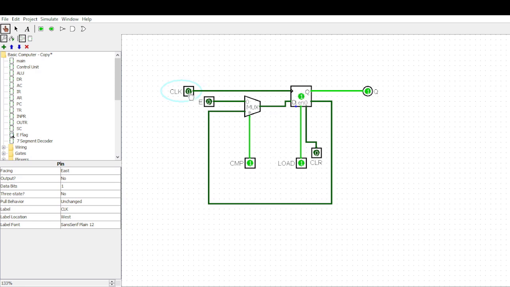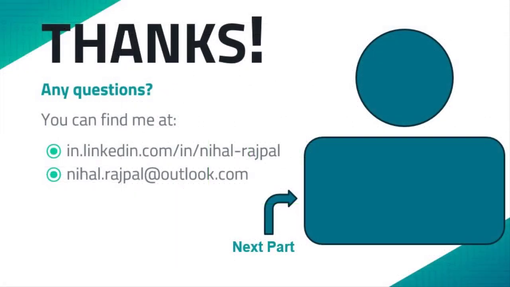So what will happen is, during the next clock pulse, the value of the carry flag will be complemented. If it is 1, it will become 0. If it is 0, it will become 1. And when this complement signal is 0, the actual value of the carry, which is coming from the external circuit, will be considered. So that was all for this video.